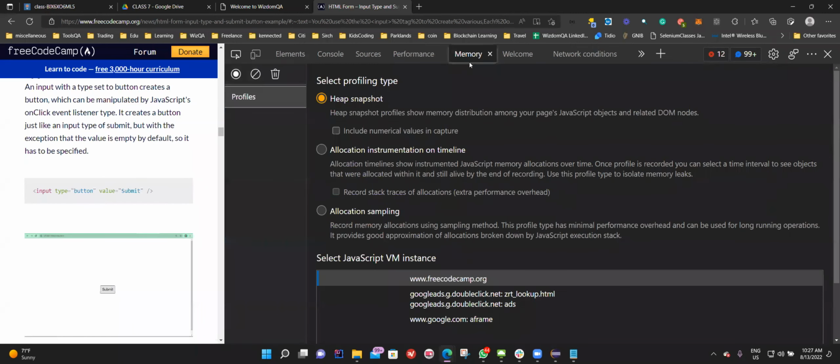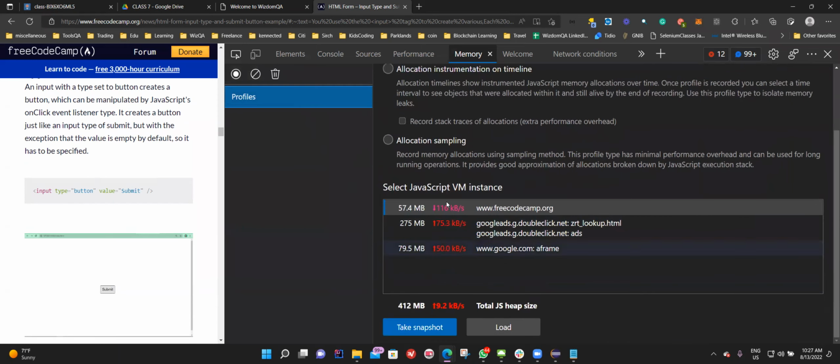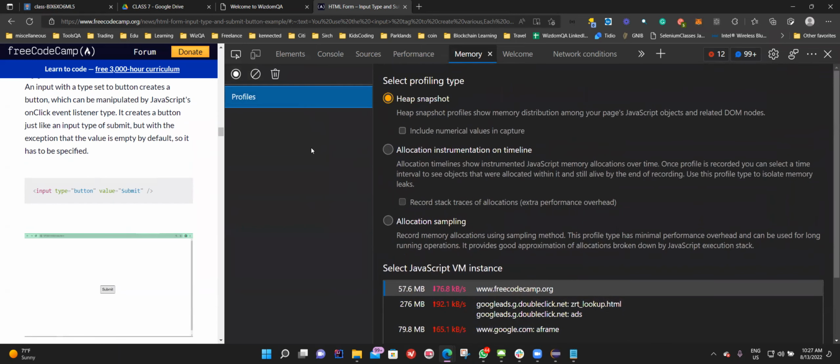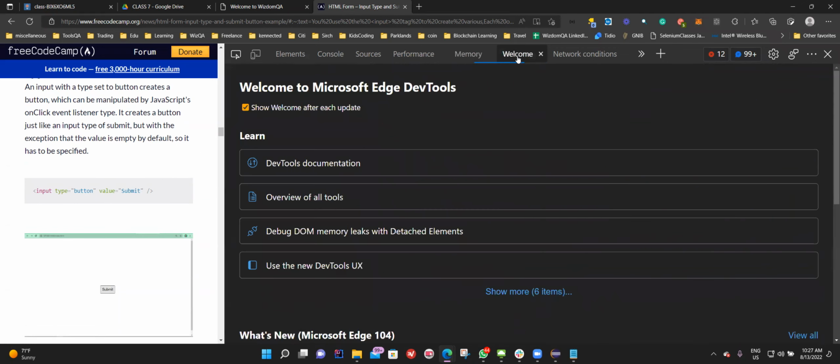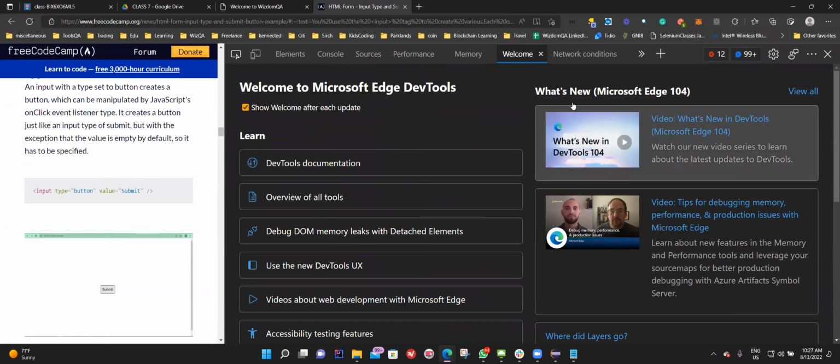Let's go to memory. In the memory, basically what you have is that if this application is holding some cookies or something like that, those things can be found in the memory part. Okay, memory information will give you that information. Welcome. I think that's the generic page.